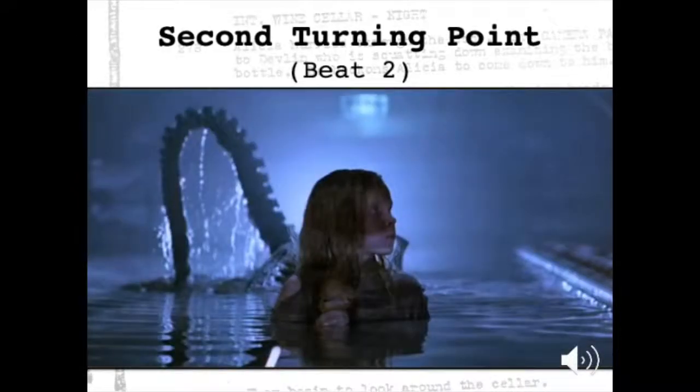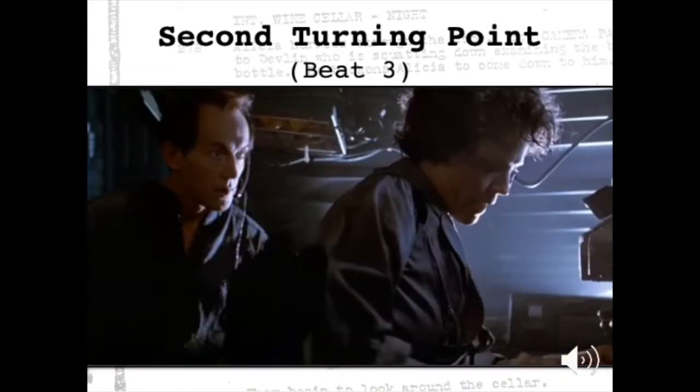It renders the final confrontation inevitable, and the second turning point often occurs in 2 to 3 dramatic beats, or plot points. So, in Aliens, the second turning point begins with beat 1. The aliens have invaded the command center and are quickly approaching the rest of the survivors. In beat 2, one of the aliens captures Newt.